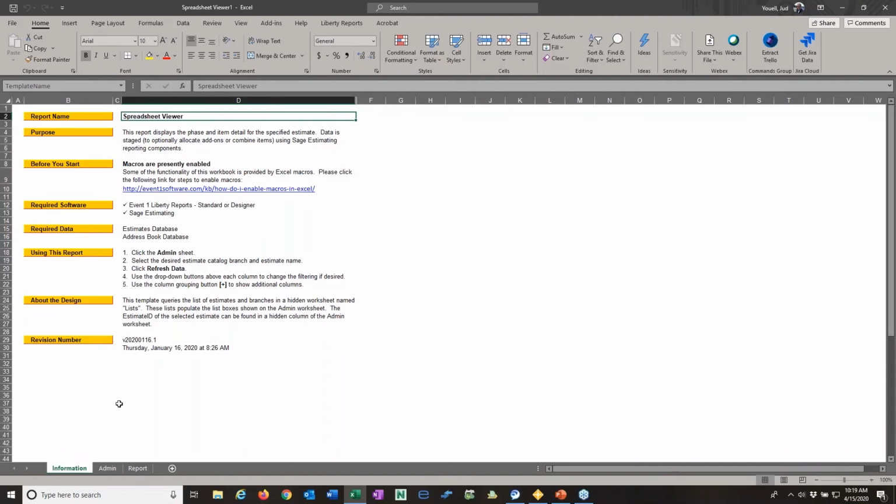Information tells you a little bit about the report. It does say macros are enabled. We do have it. These are all XLSM files because of some of the functionality in them. We have the required data from the estimates and the address book. And then it says how to use the report, which is kind of a handy thing to have.